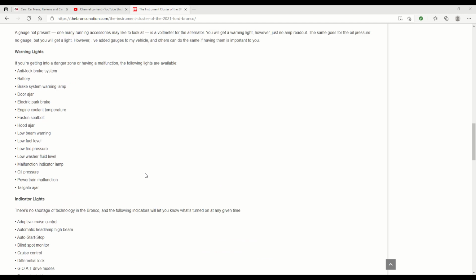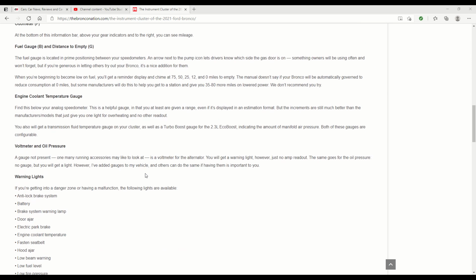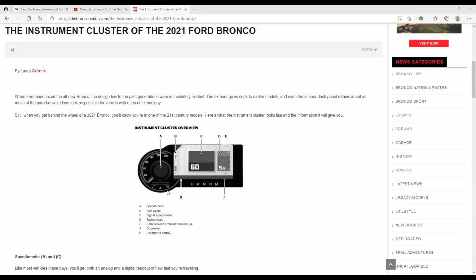We can take a look at all the indicator lights. No shortage of technology in the Bronco. The following indicators will let you know what's turned on at any given time. Let's go back and check out again the instrument cluster. This is going to be awesome. This is the instrument cluster of the 2021 Ford Bronco.